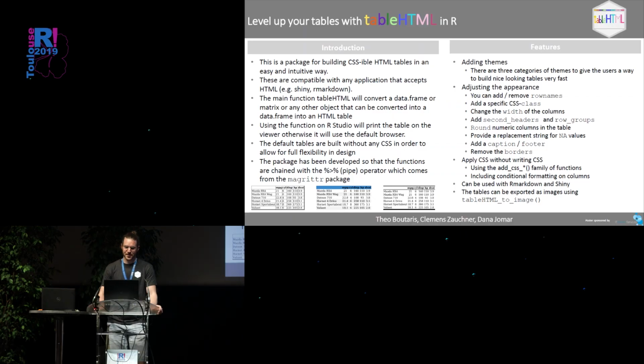Hello, and thank you for having us. Table HTML is a package to create HTML tables from R. You can add themes to it. You can do all sorts of things, adjusting the appearance, adding some CSS to those tables and stuff. You can use them with R Markdown, Shiny. You can export them as an image. And we also have hex stickers, so if you want to grab one, come and say hi at F46. Thank you.